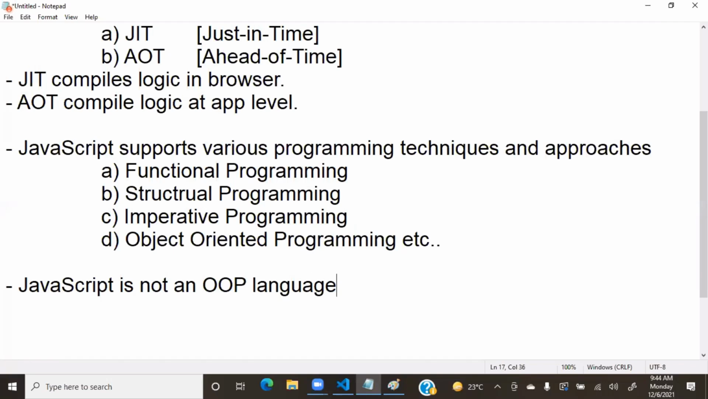JavaScript is not an object-oriented programming language. It supports only a few features of OOP. Understood? That means it's not a complete object-oriented programming language.